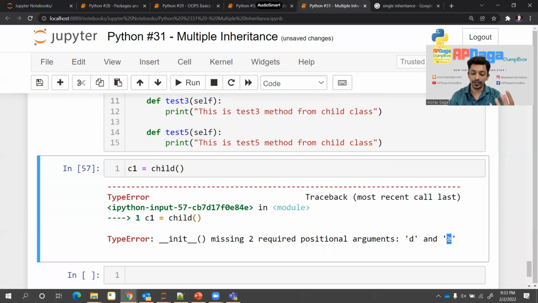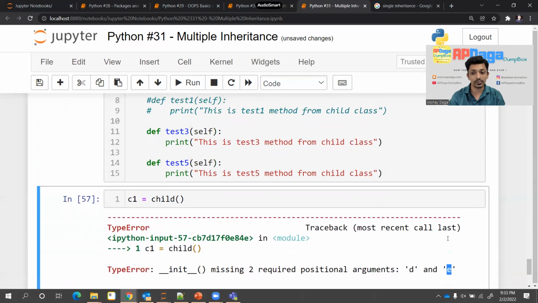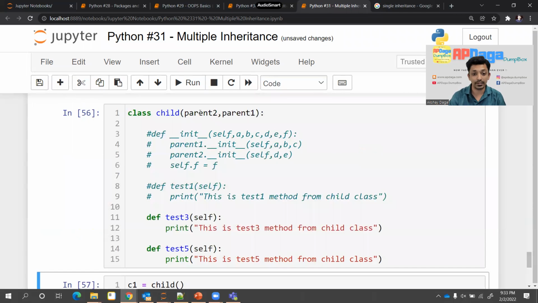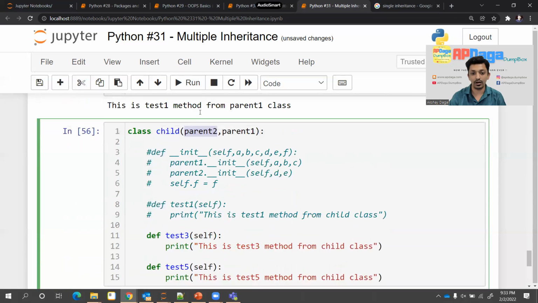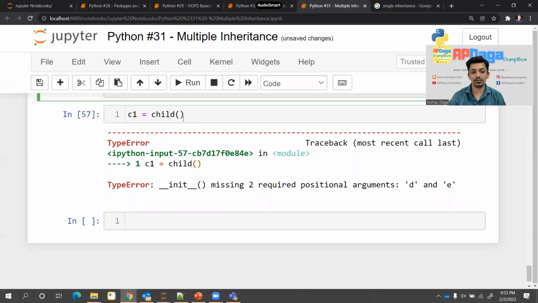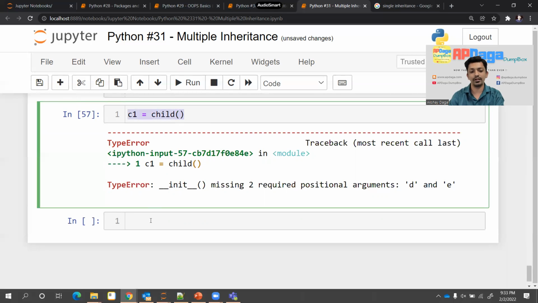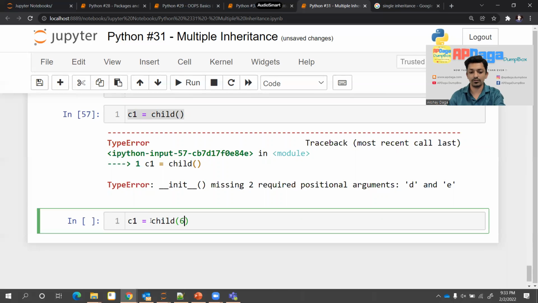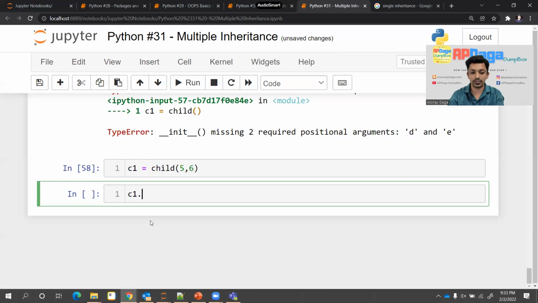So by default, it inherited all the instance variables from the first parent. First parent, not by the name, by the sequence. D and E are the members of parent 2. So if I pass two values, any two values, let's say 5 and 6, it took those two values, and if I do C1 dot, it will show me the instance variables of the first parent, which was written first in the sequence. So that is D and E, and all the methods from all the parent classes and its own class.